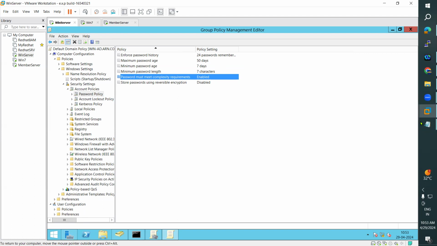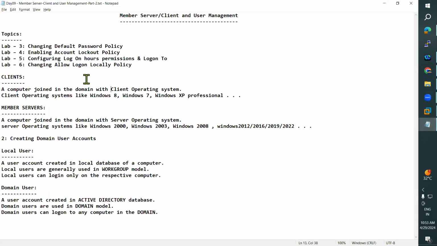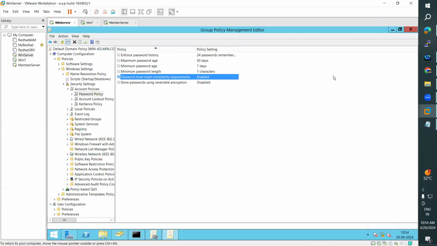Okay. Next, coming to enabling account lockout policy. So what is enabling account lockout policy? If anyone gives wrong passwords more than 3 times or more than 1 time, the account should be locked out. The account should be locked.